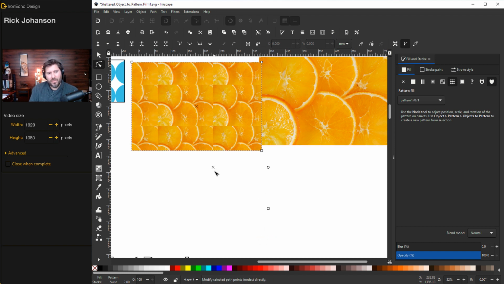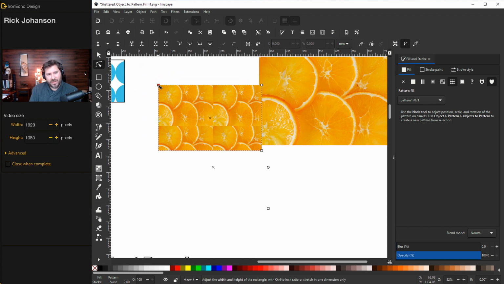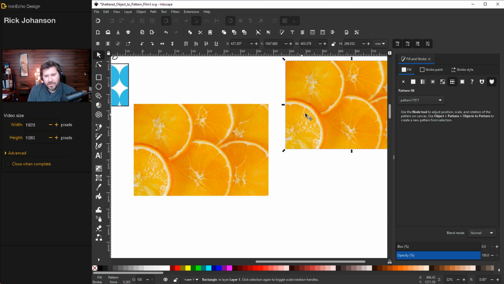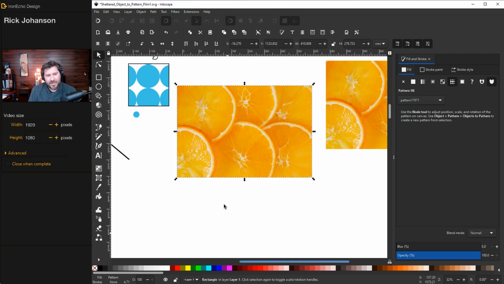orange slices. I only want one of them, so now I can go back to the actual object and scale it down just so I have that one, like so. So here is my pattern. Here's the original. This one we cannot do path effects on. This one we can because we hacked the system.